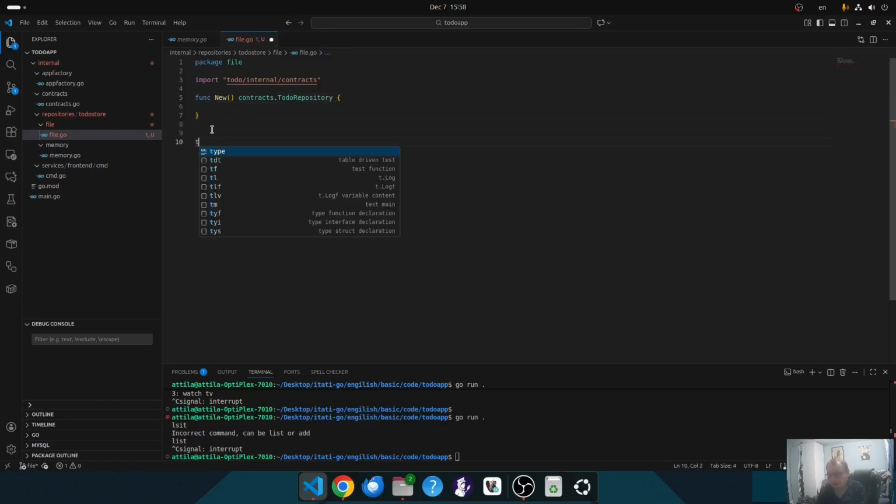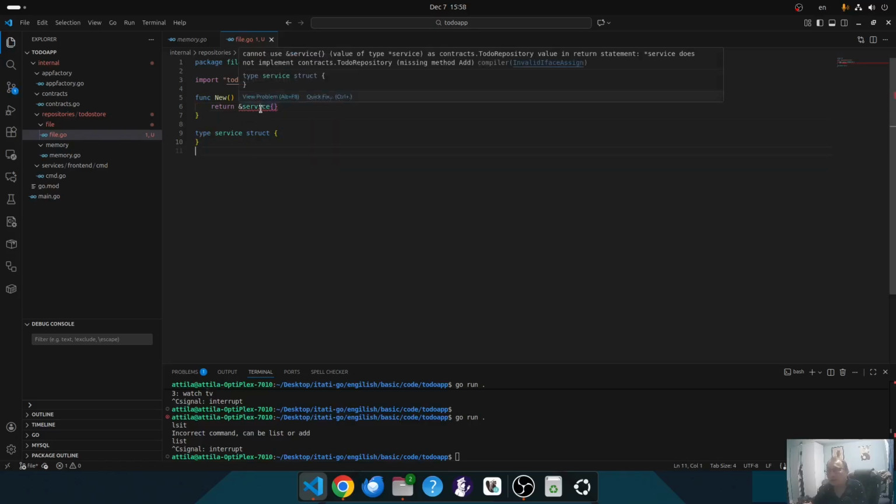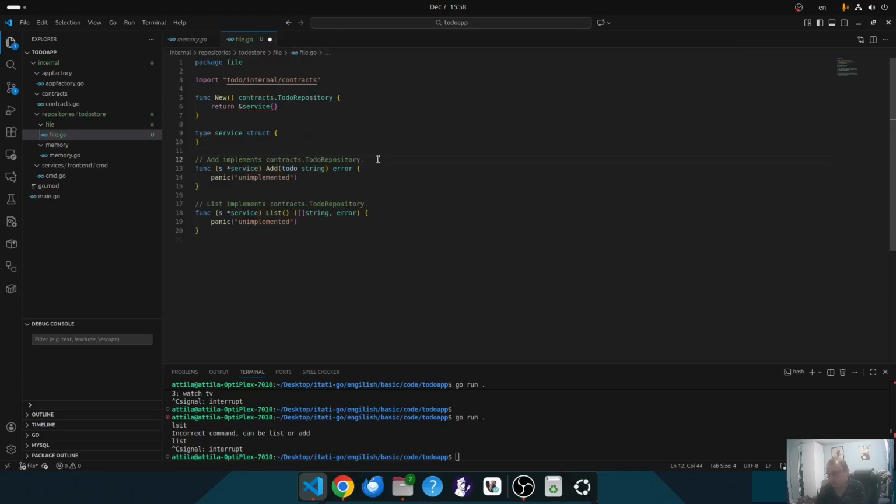Let's create a struct, type service struct, and return this. Return &service, open and close. And as you can see, it's underlined. If I click on this quick fix, it will say declare missing contract methods. I have the two contract methods, the add and the list. Let's implement them, both of them.